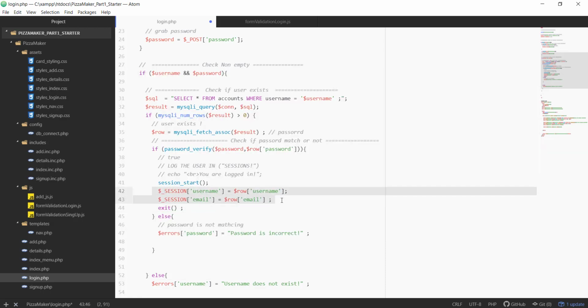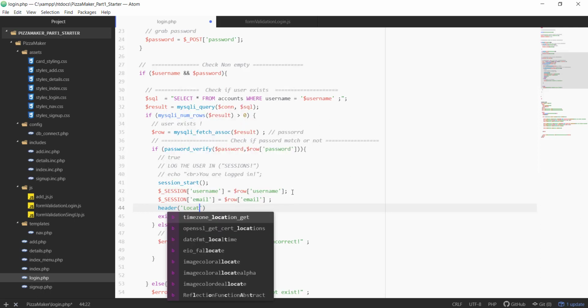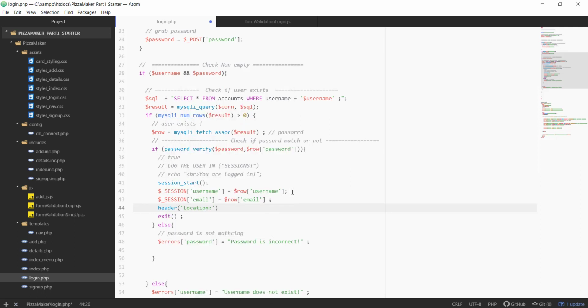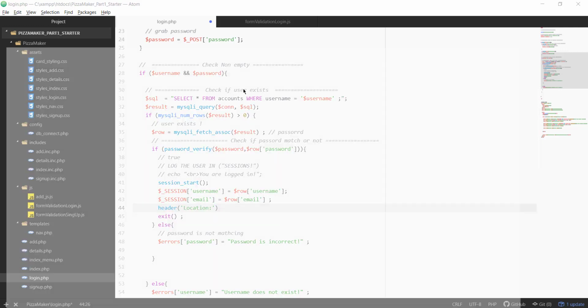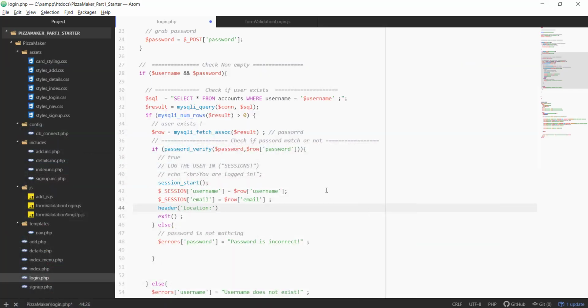If I'm logged in, I've started the session, I've saved these values inside the session that is going to be running behind the scenes all the time as long as the Apache server is on, right? Now I want to redirect to whatever page that you want. For example, whenever the user is logged in, I want him to be directed to my menu page. Remember, this was the menu page, so this was index menu PHP. So I'm just going to redirect to that page, index menu, like that, right?